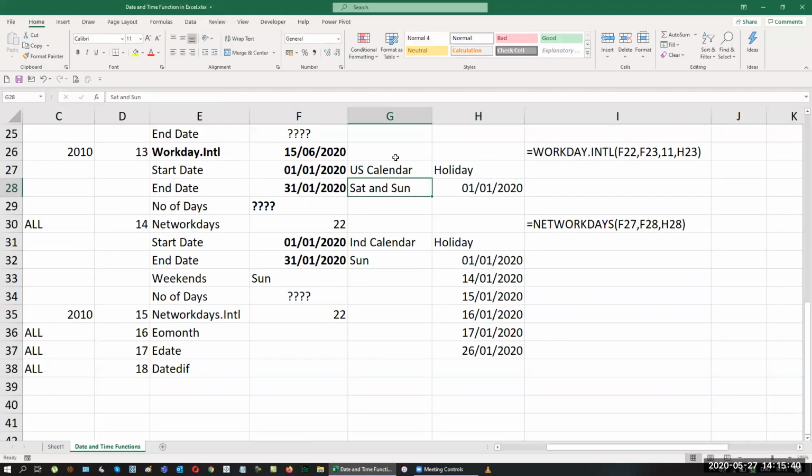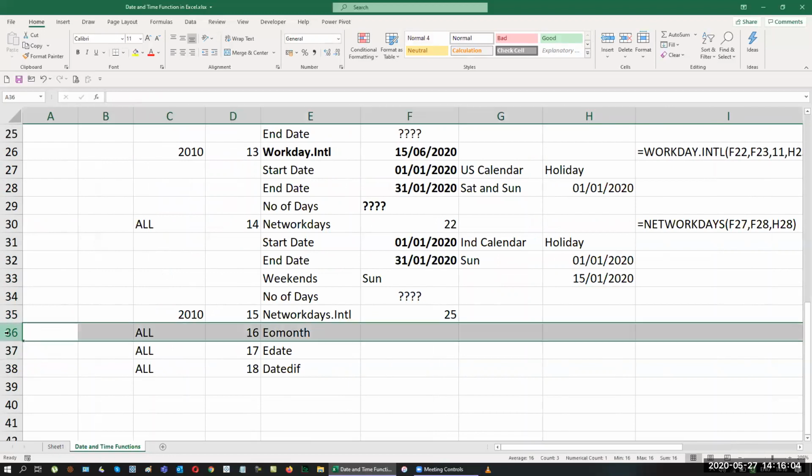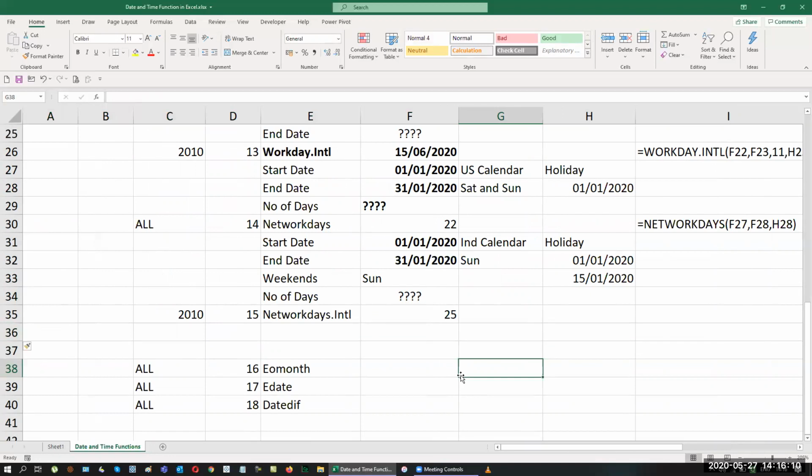In the US, Saturdays and Sundays are holidays, and in India we have Sundays. If I'm working for a US company, I might not have this many holidays. Probably I might have 1 day of holiday in here, January 15, 2020. The rest of them will not be there. So now I'll have a lot more working days compared to the other people in the list. This is how we play around with the NETWORKDAYS.INTL function.